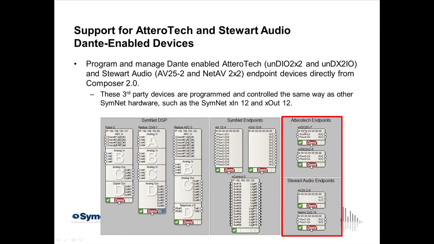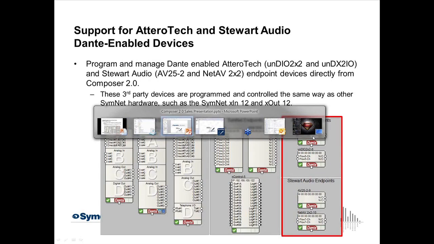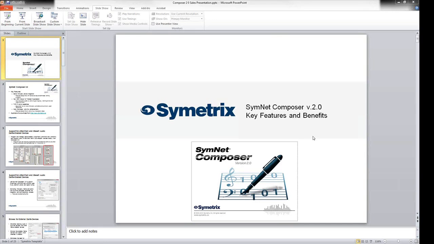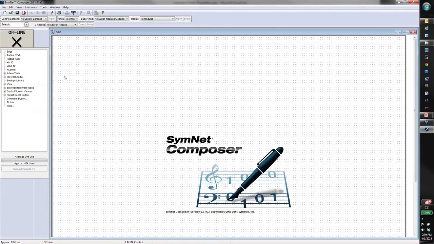The most notable thing is that the AtteroTech and the Stewart audios act as if they're a combo box, or they're acting as if they're an X-in 12 or an X-out 12, although they only have two channels in or out. Let's go ahead and look at that in SymNet Composer. So I'm going to go to Composer here.